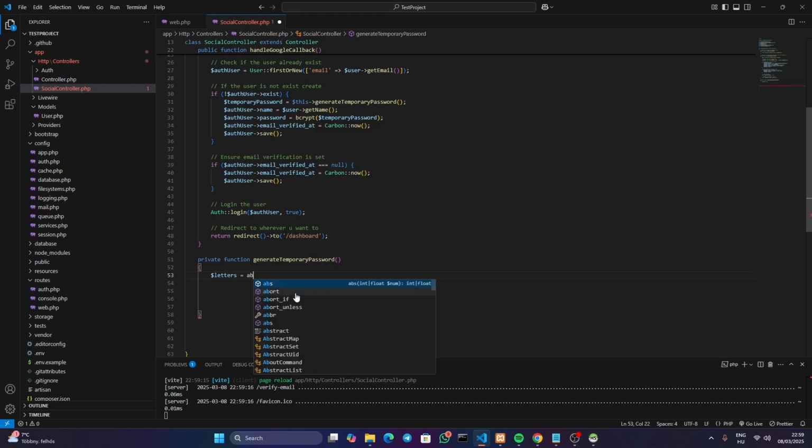So a, b, c, d, e, f, g, i, j, k, l, m, n, o, p, q, r, s, t, u, v, w, x, y, z, right? And then, of course, the capital versions of them: A, B, C, D, E, F, G, H, I, J, K, L, M, N, O, P, Q, R, S, T, U, V, W, X, Y, and Z. So these are the letters that can be used.